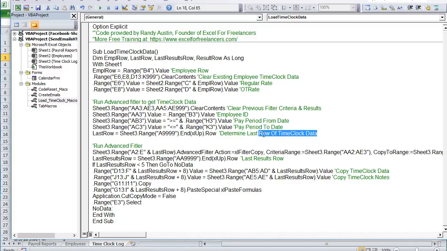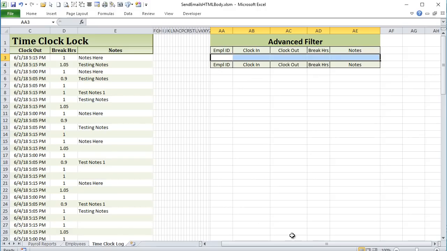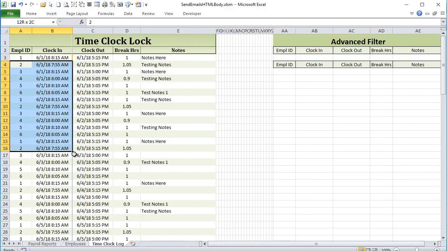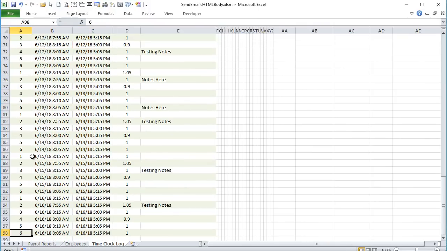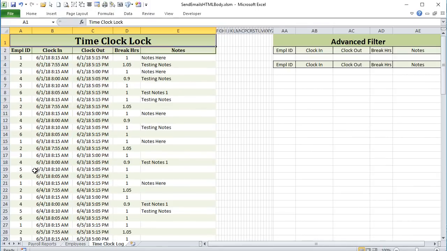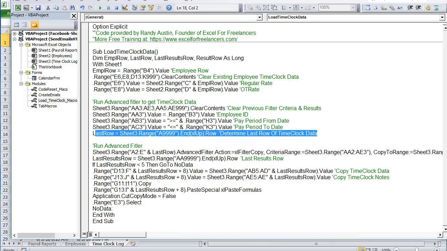Then we have to determine the last row. If we're going to run our advanced filter, I need to know what the last row of data is. I need to make sure we include all the data. So I need to find out, what is this last row? It's 98 right now. I need to find that 98, and we can use that through our dynamic variable. Last row equals sheet 3 A99. This is going to determine the last row of the time clock data.